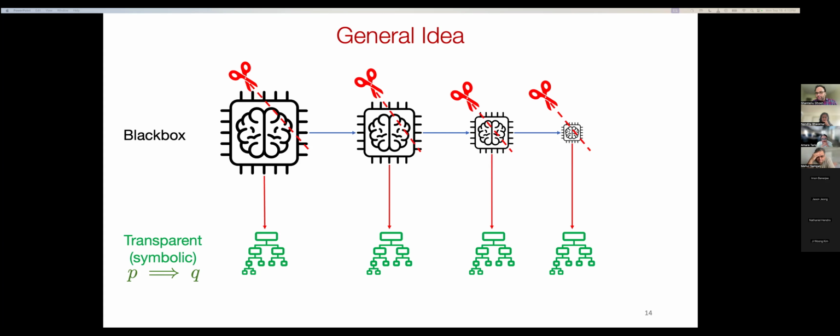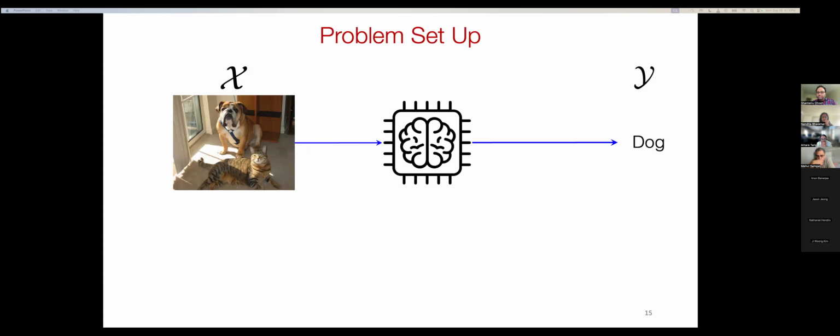And at the end, we are going to have a set of transparent models. Sometimes in this talk, I refer to them as symbolic models because they use human understandable concepts, or symbols, and we combine them in a symbolic function, which is first order logic. So let me first explain the setup.